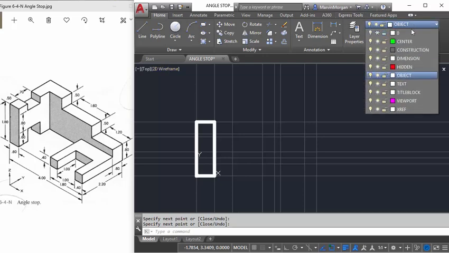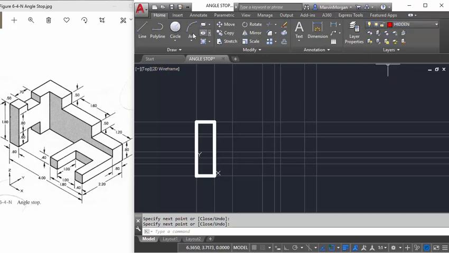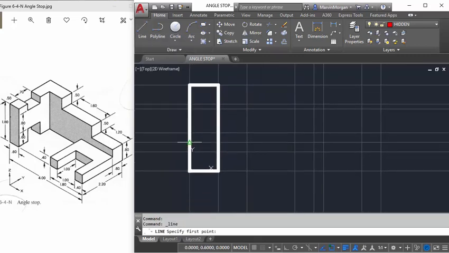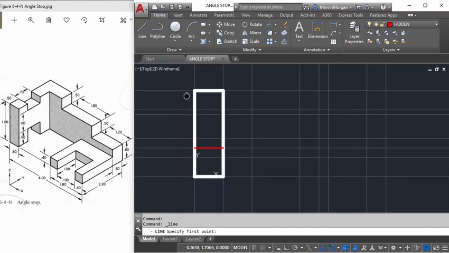So using my hidden line, I'm going to go to my line command and draw those two lines. So starting with the 60 height, going across like that. And then my 80 height. And again, this is where sometimes your memory has to come into play to understand which line is which.